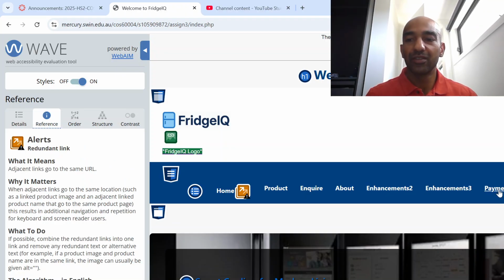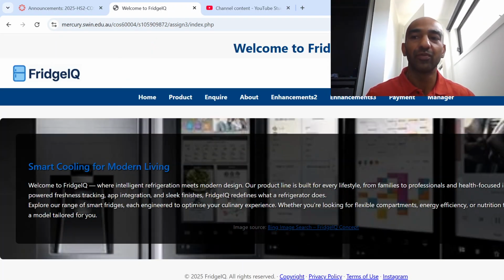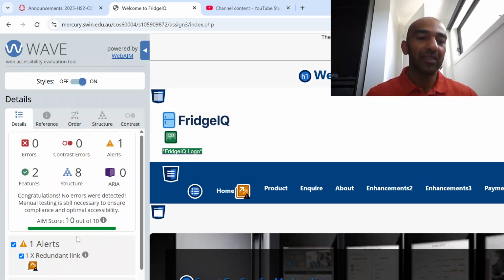The only alert is a redundant link, and that's due to the fact that there is an adjacent same link in the header, and that's through the payment page. That's by design. During Assignment 2, we were directed to have the payment showing up in the header, but when you click it, it just goes back to the home page. And as you can see, there are no other errors.